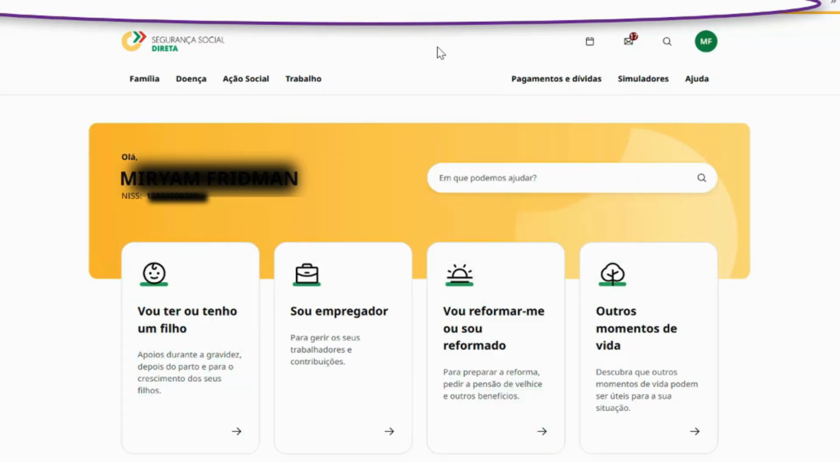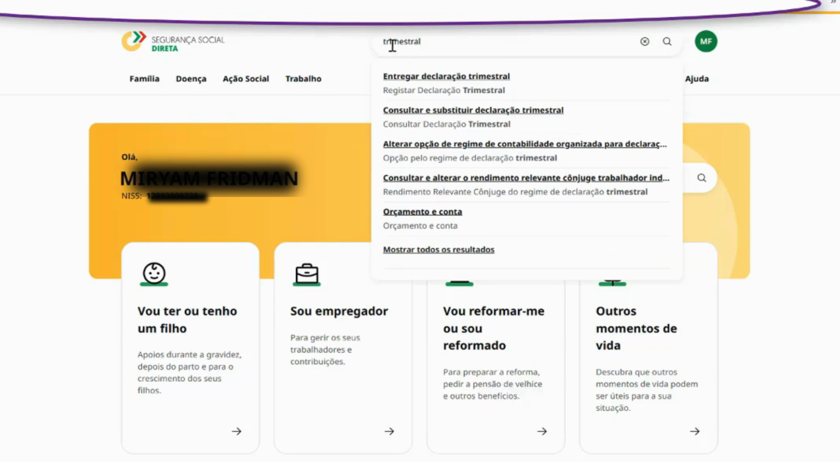And I will now go and search for quarterly declaration. So I will write in the search trimestral. And I have already "Entregar declaração trimestral", which is to enter and put my details. In the future, I can see what I have already done. I can do "Consultar" and see the declaration that I already did. But now we want to do the declaration, so I go inside.